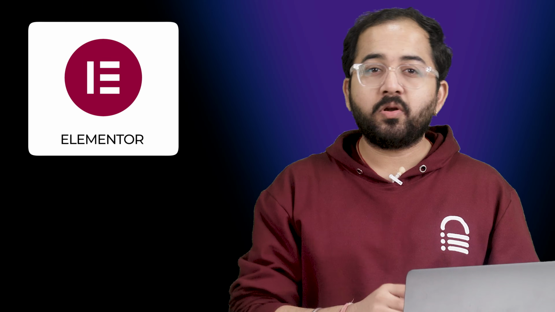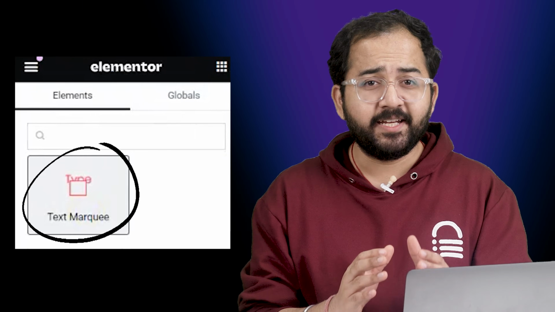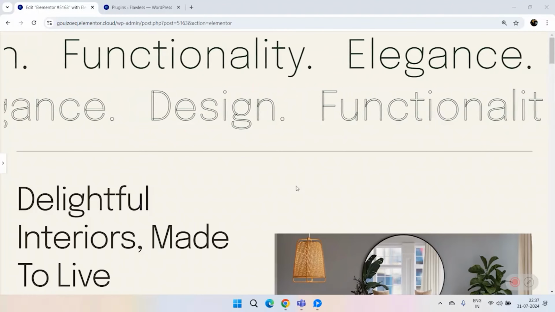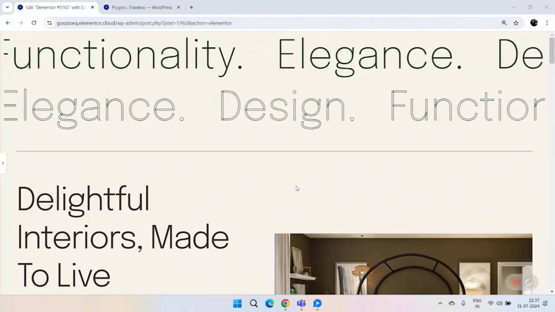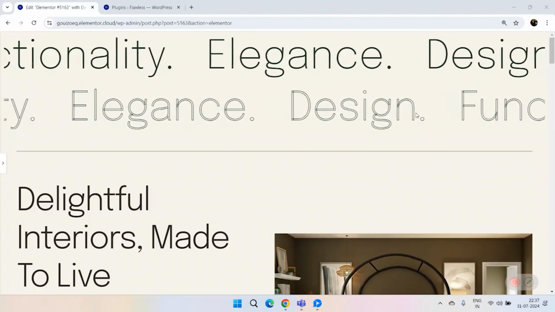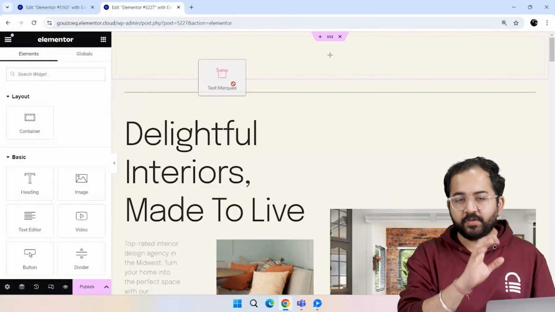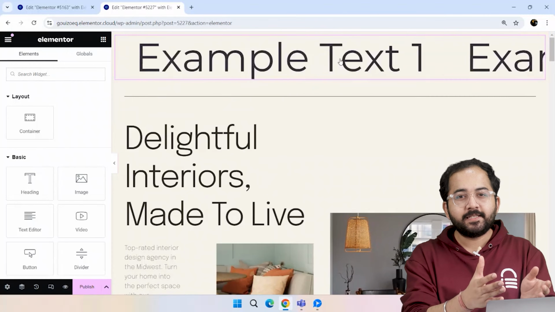So I've been experimenting a lot with Elementor and I came across this free widget called Marquee. Using it, I created this template for my website, which honestly looks premium and you can use it for multiple purposes. All you have to do is drag and drop the widget on your site, put your text, and it will scroll infinitely.